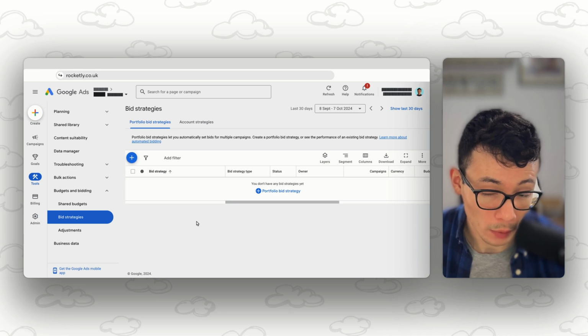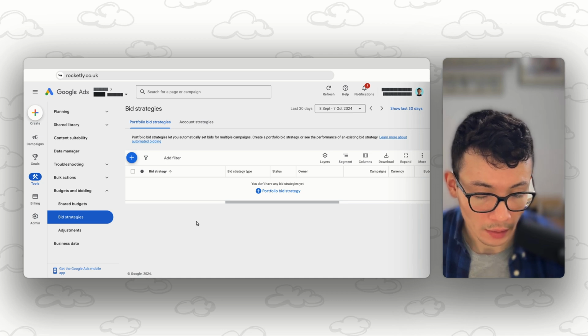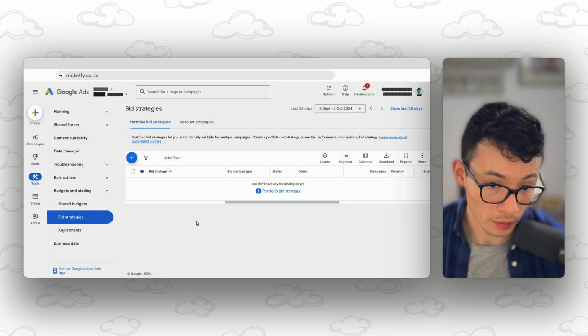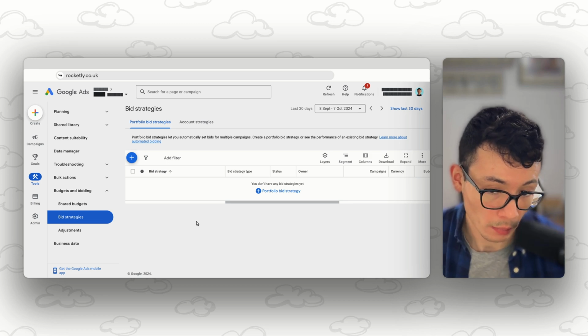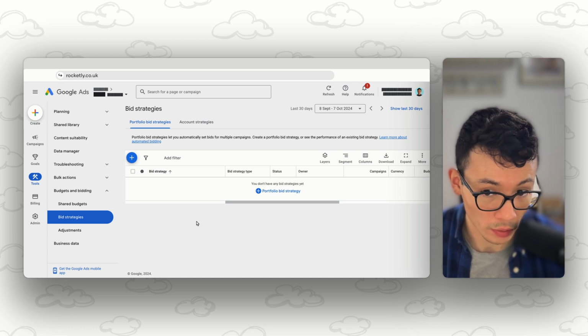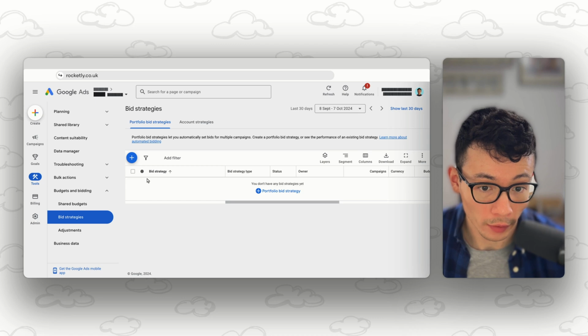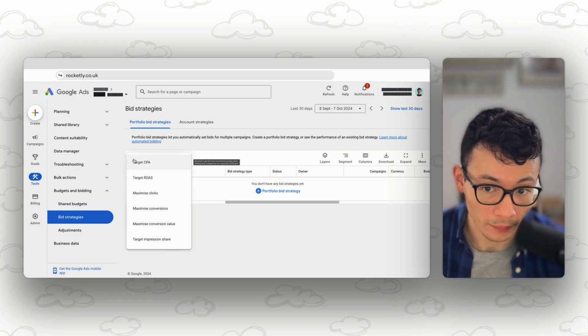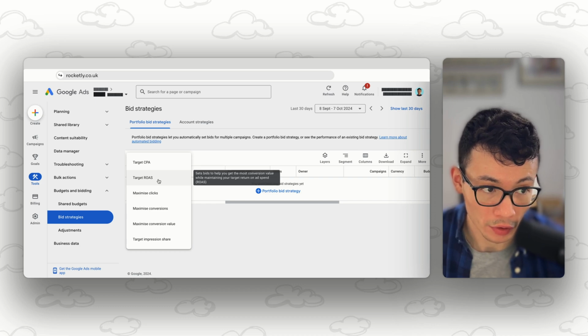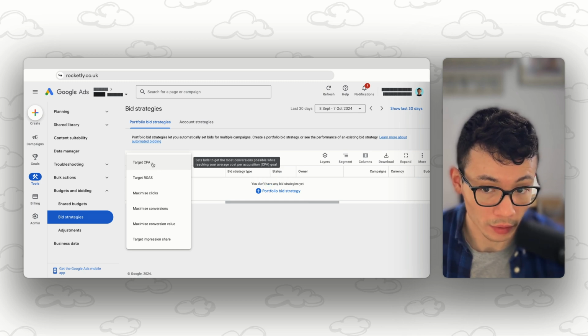The only time you would maybe have multiple campaigns using the same bid strategy would be if, for example, you're using target CPA and the target CPA that you have set is the same for those campaigns. Then you could argue it's fine to have all of them under one portfolio bid strategy. But for this example, I'll just show you how to apply it to a single campaign, which is the one I showed you earlier. To create a portfolio bid strategy, we just need to click the plus icon here, and then you can click either target CPA or target ROAS. The steps I'm about to show you will be the same for either of these two, but for this example, we will use target CPA.